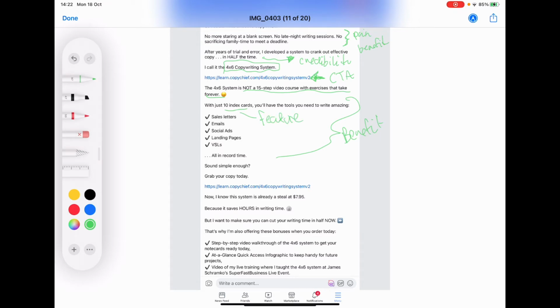Sounds simple enough? Grab your copy today. Again, CTA. You still not sold? Okay, keep reading. Now, I know the system is already a steal at $7.95. So he gives you the price here for the first time, okay? And he's saying it's already a steal because it saves hours in writing time. But I want to make sure you can cut your writing time in half now. So this is kind of like using scarcity and time to create urgency. Now is like urgent, right?